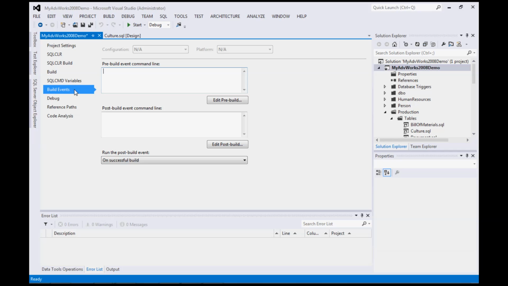Build events. These are build events for the project. So what happens after the project builds, or what happens before the project builds. This is not the pre and post deployment SQL scripts. I will show you a little later within this demo how to make those pre and post deployment scripts.